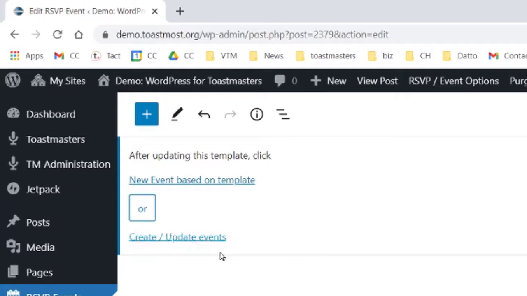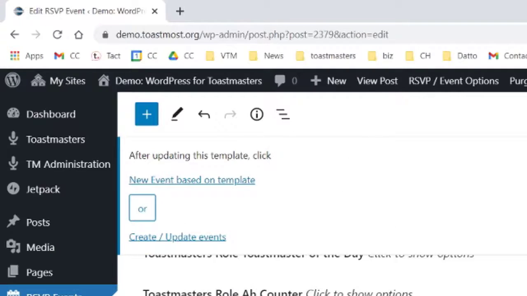Let me just mention that one important thing is whenever we update the template, we're prompted to create or update events based on the template. So anything that was created previously that was based on this template, we can update to reflect our current model for how the meetings are going to work. So that could include timing changes.